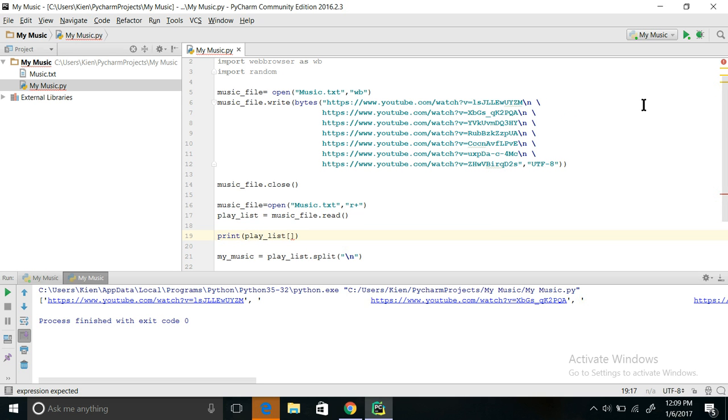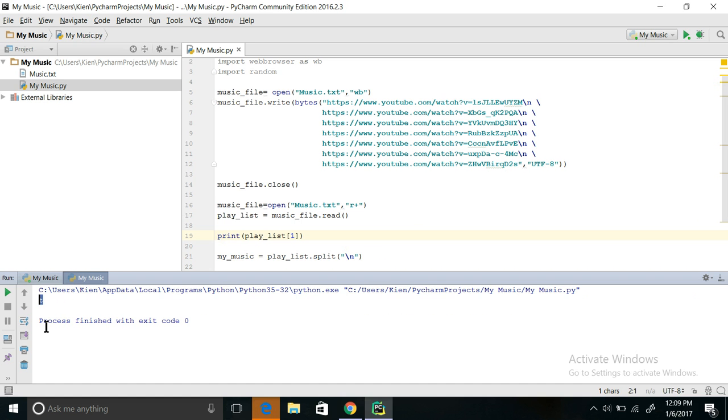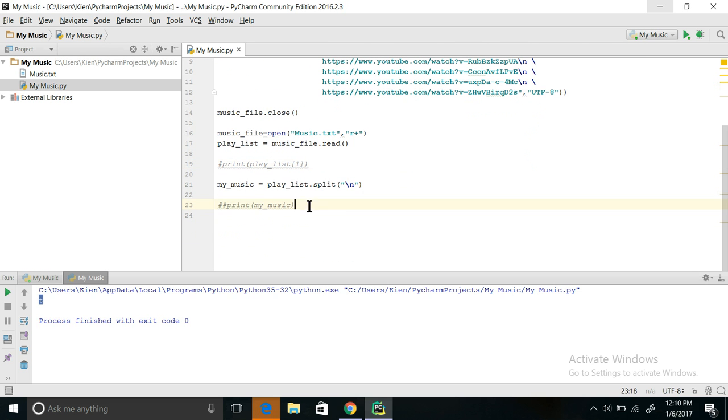Playlist, and it's just going to print everything. Let's print what's in element 1. And you'll see, probably be one of these, a T or something. There it is, the T. So that goes to show you that once you read your text file, it reads it out as one long thing. Alright, let's comment that out.